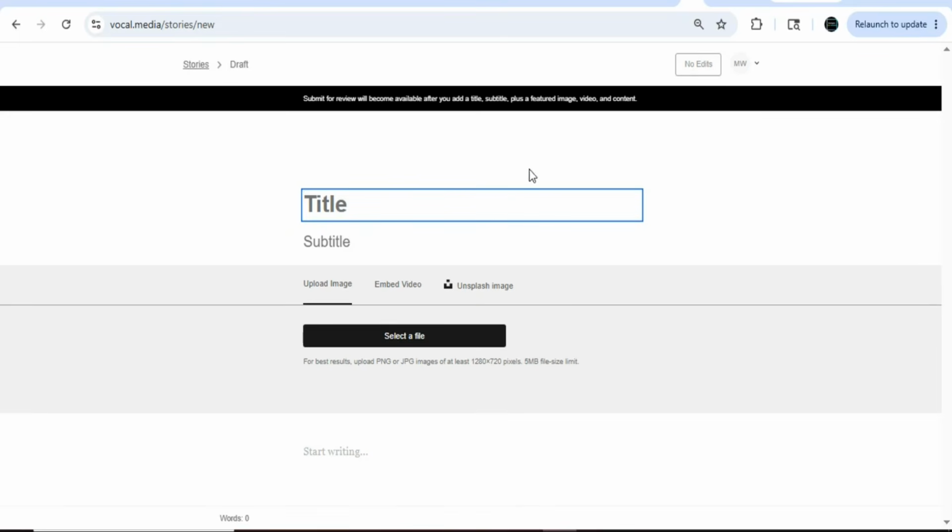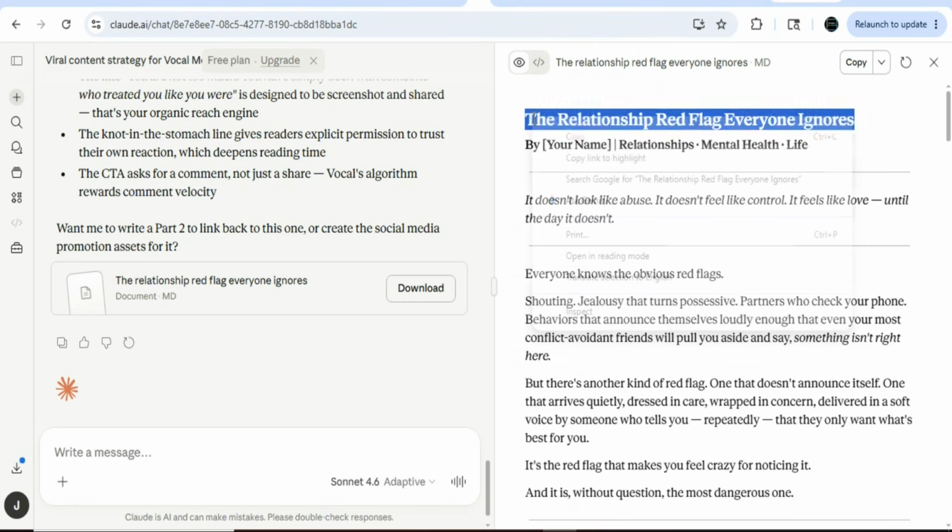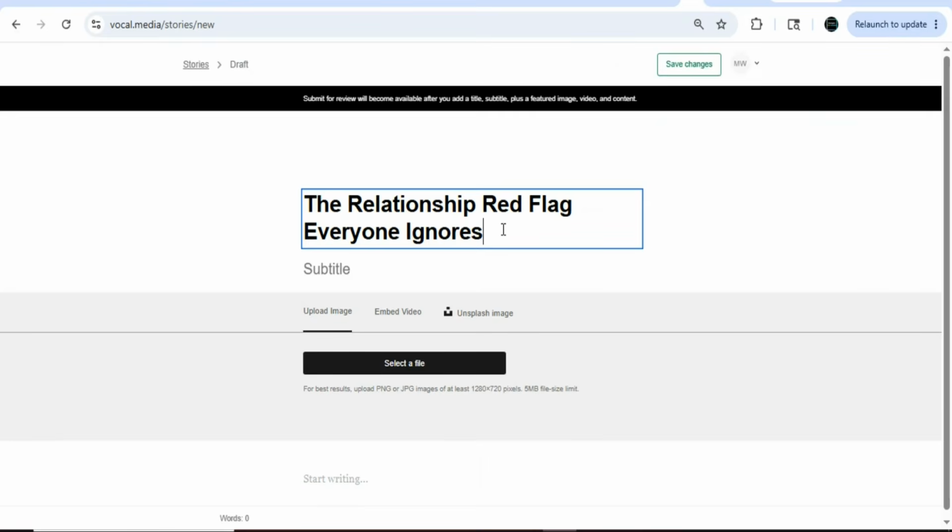Once you click on it, the next step is that you have to paste the title right here. So you can type the title of your article right here. When you come back on Claude.ai, this is the title of your article. So you can just highlight and copy it and then paste it, or you can type it. You can see I've pasted it right here.